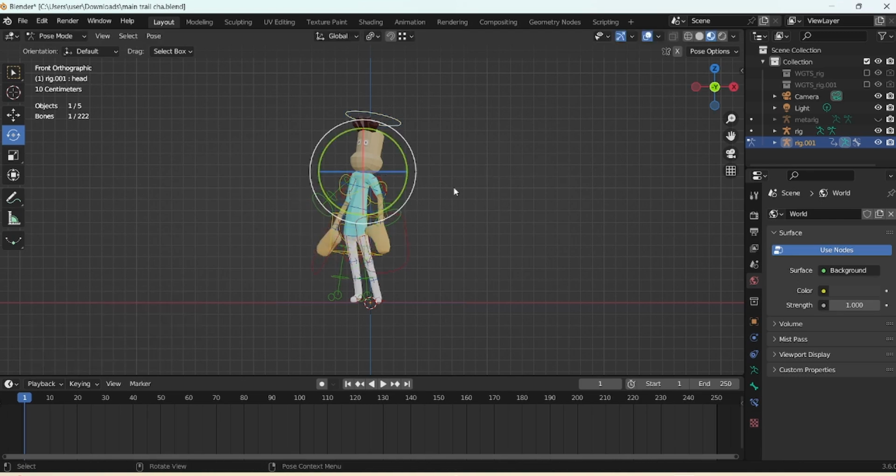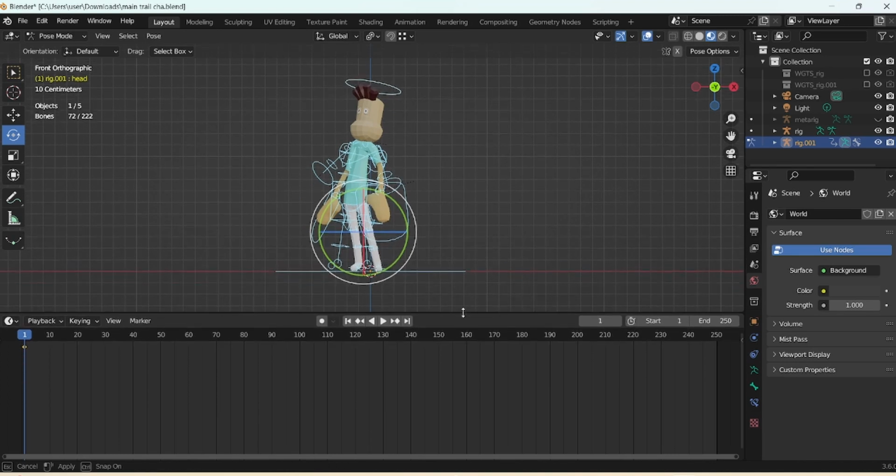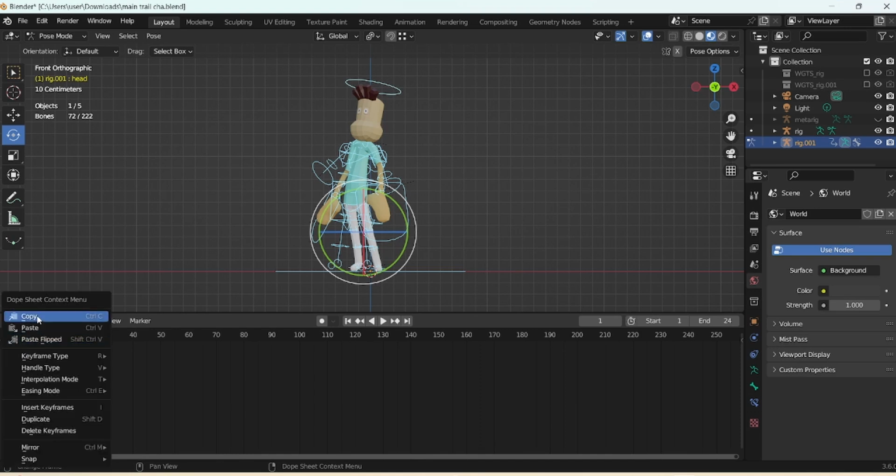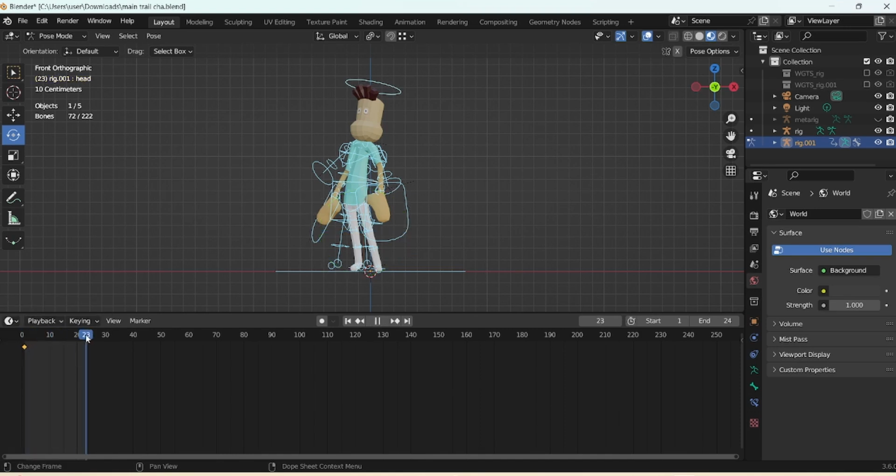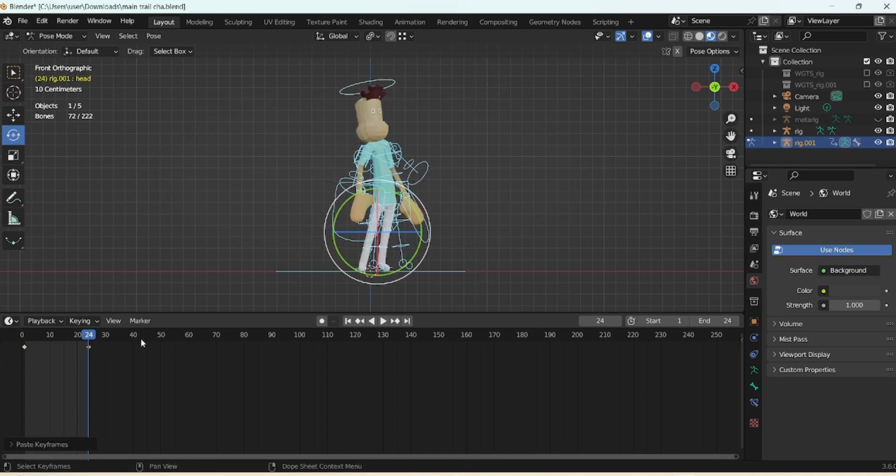Once you are satisfied with the pose, press I and set a keyframe for location, rotation and scale. I am setting the timeline end frame to 24 for now, but we will adjust this later if needed. Next, let's copy the first keyframe. We will paste it on frame 24, but flipped, so our character will turn from left to right by the end of the sequence.